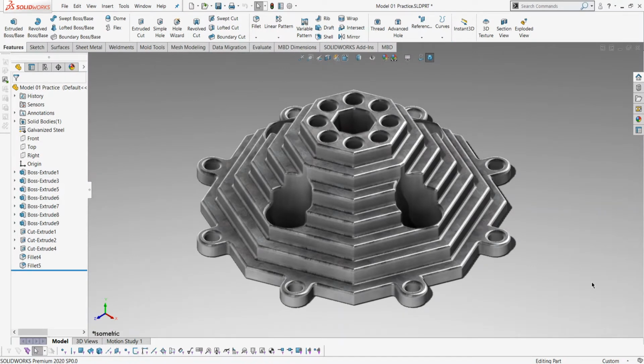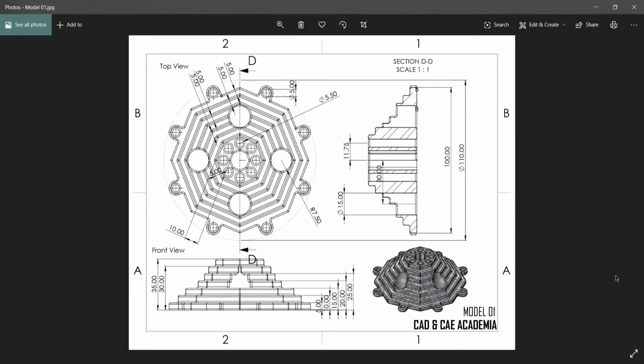Today we are going to make this model in SolidWorks. We are going to use this drawing sheet as our reference for the model. To start, draw a circle of 110 mm diameter on the top plane.